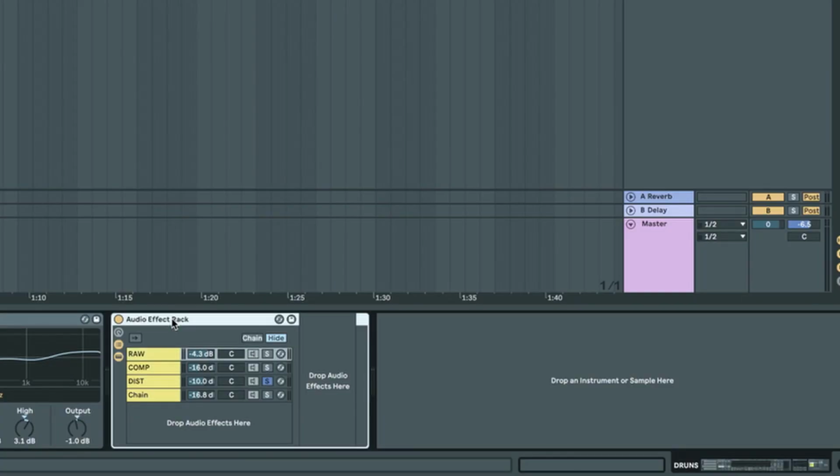So what I did next to make the drums sound a little bit more lively was to process them as one in their main channel. So let me show you what I've done. I used an audio effect rack, of course, and in here I have the raw chain, always just the plain sound of the drums, so this is how that sounds.